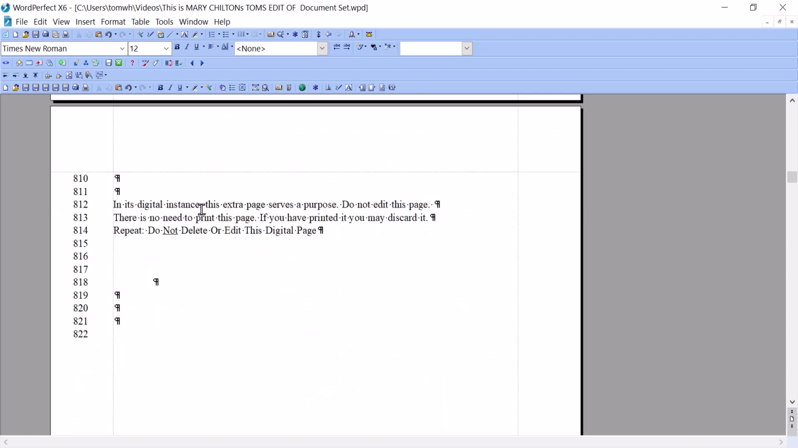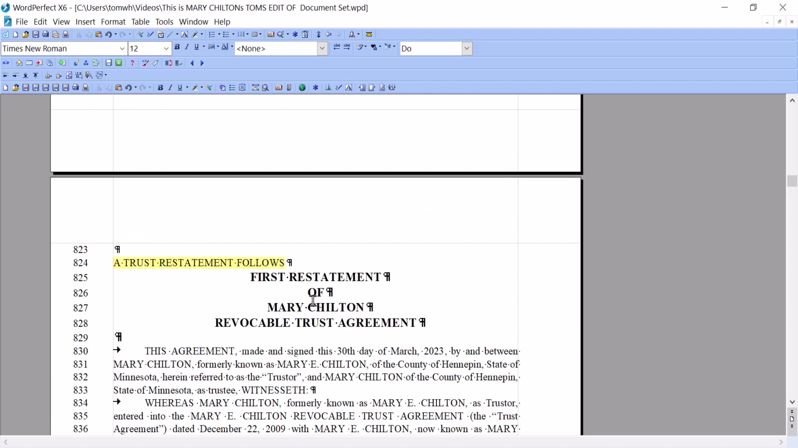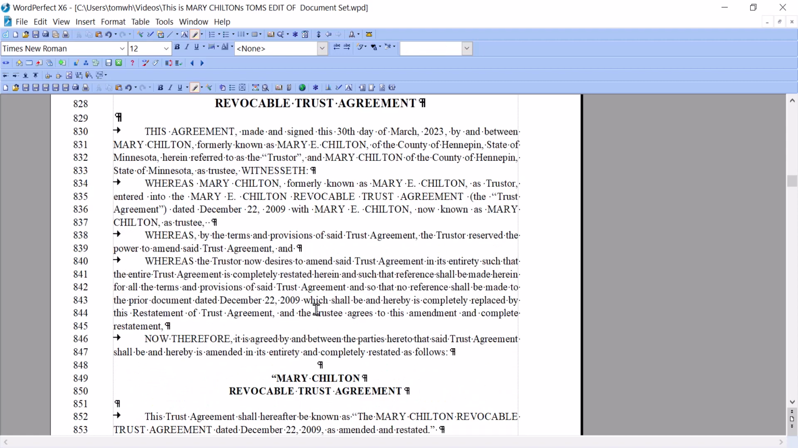That looks good. This page, I'd say, serves a purpose. Do not delete that page. It has to do with the outline formatting in the trust agreement that's coming up. Here's the beginning of the restatement of trust. We don't need this. I'm going to delete that. This looks good to me.